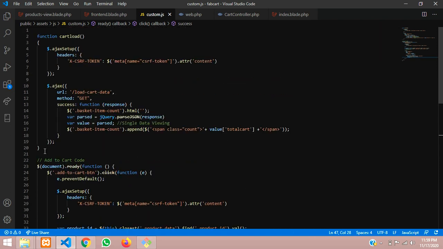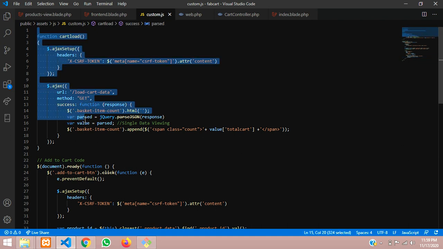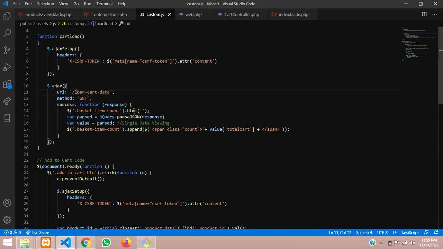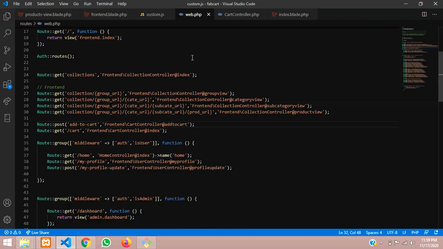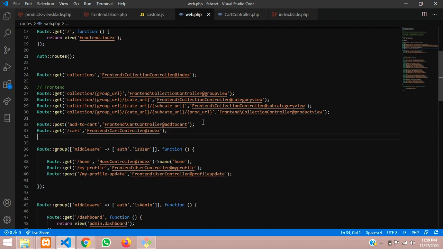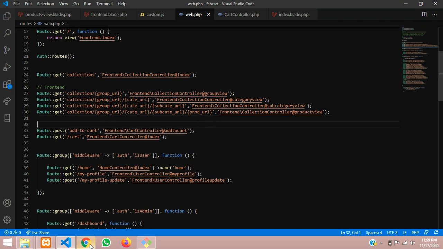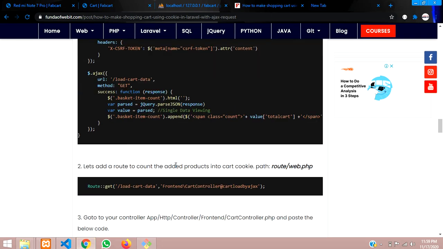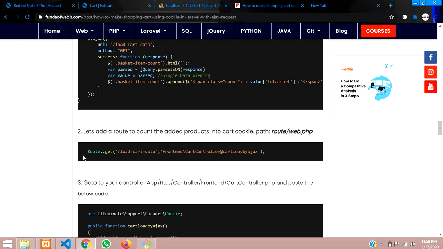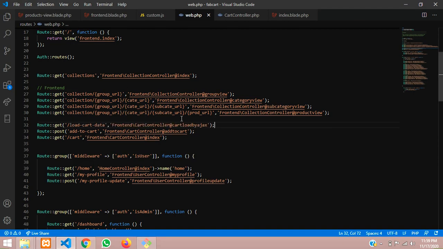At that time it will call this query, right? For that query call we have to start with this URL, load cart data. Let us copy this URL and use the get method. You will go to web.php and see that. For this we will go to our blog itself and see the below part. Let's add a route and call this. Let me copy and paste. That's it.